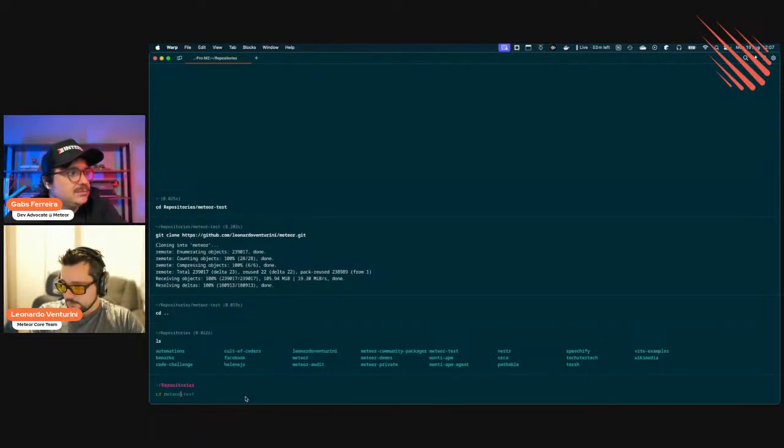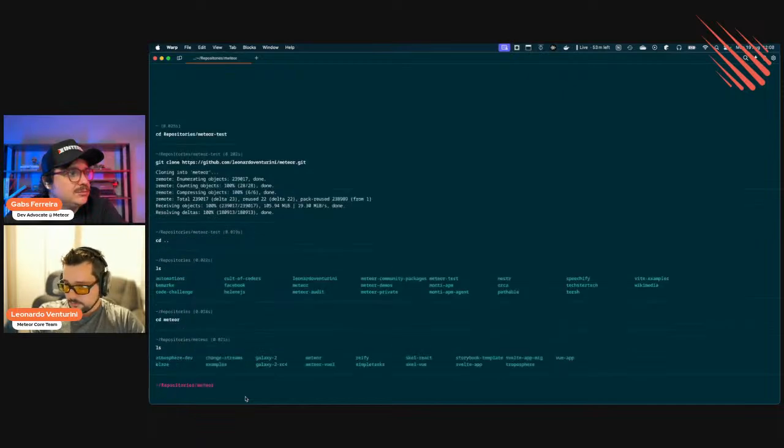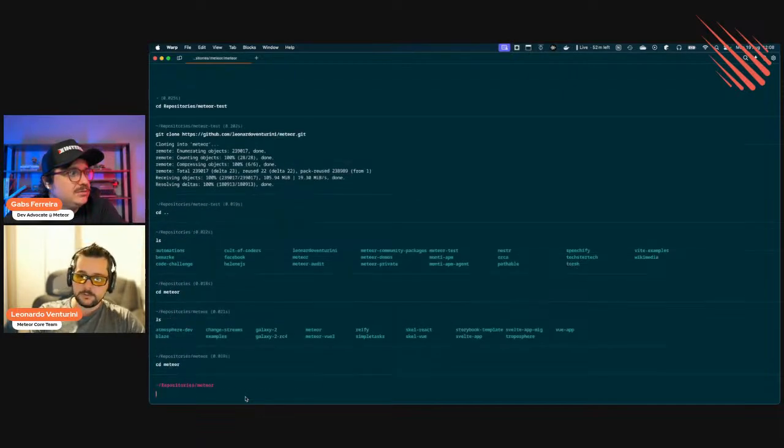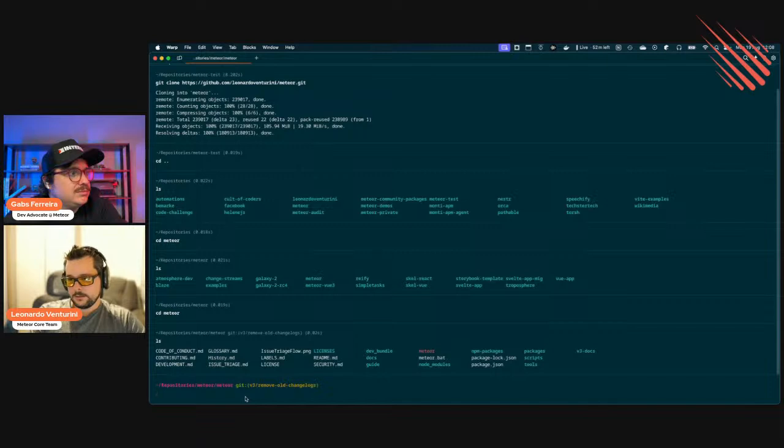Meteor. Okay, Meteor. So this is the repository for Meteor. You can see here that Git is already loaded into the context of the terminal. Okay. So I can Git checkout the val.